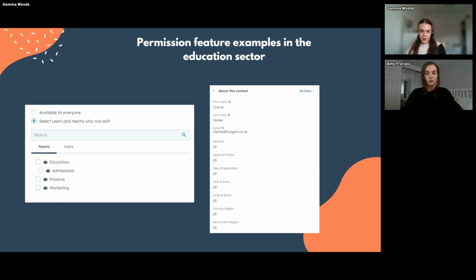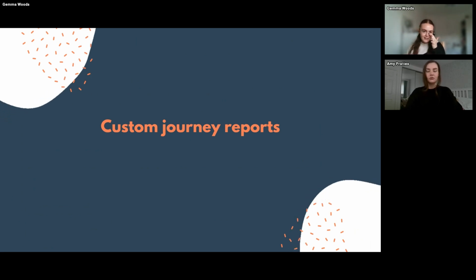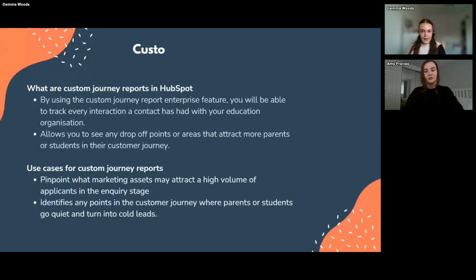Okay, so those are so far most of my favorite tools. We are just moving on to the last one now, which is customer journey reports. Now, I would say this is probably one of my favorite enterprise tools. I don't know if that's a big claim, but these are really great, and these are great for every user within HubSpot to see, both admissions and marketing teams.